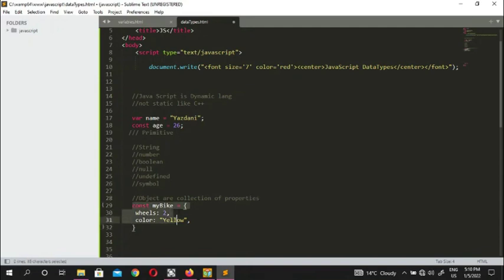Okay, so this is the object now. My bike is an object. You guys can put it in camel case. It has wheels 2, and color yellow. You guys can also add a Boolean, say going very fast, and that's true. So now your object is a collection of properties. Now there are 3 properties inside your object. It has wheels 2, it has color yellow, and going very fast is true.